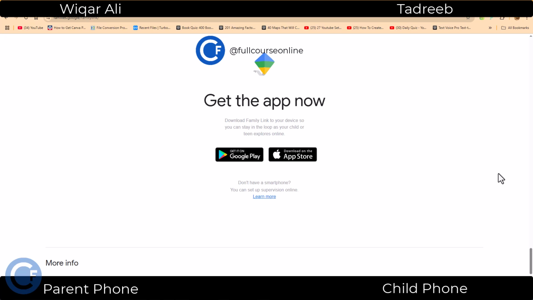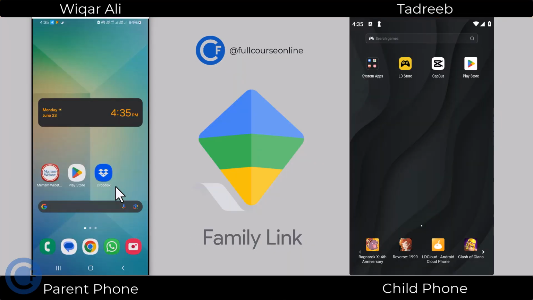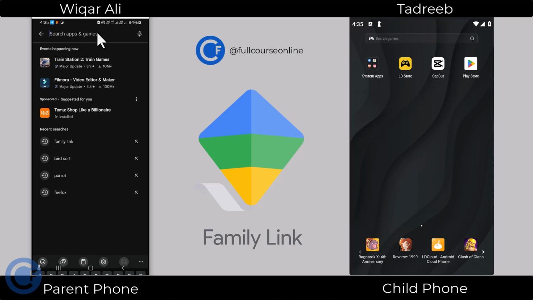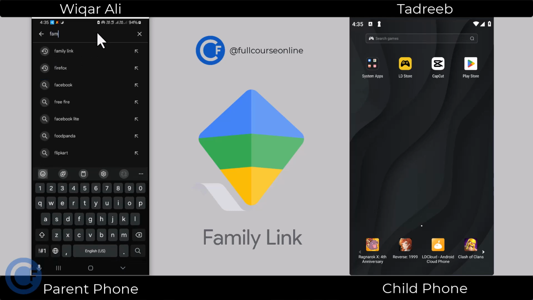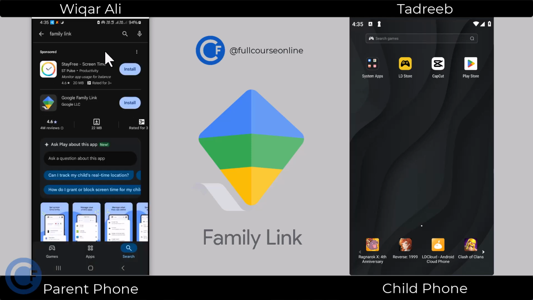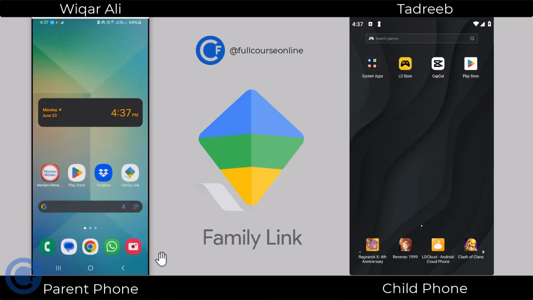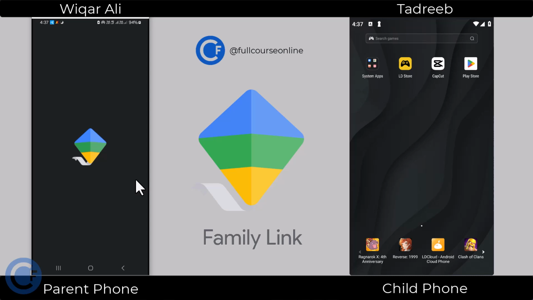So first, we have to install the Family Link app on the parent's mobile. Go to the Play Store. Search for Family Link. Click on Install. Once the download is complete, open the app from here or open it from the app shortcut. Either way, open the application.